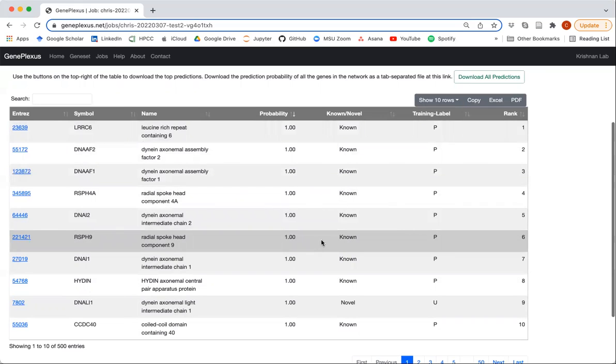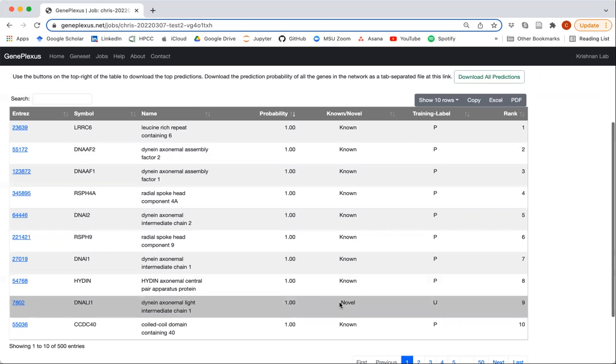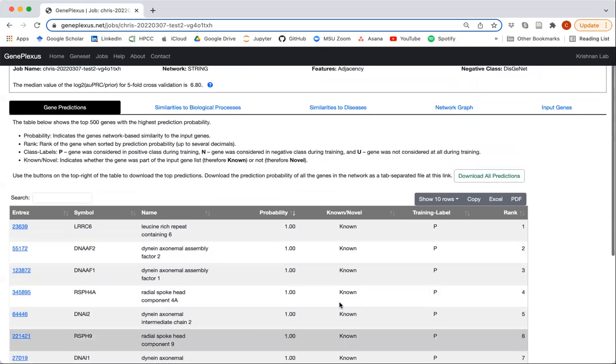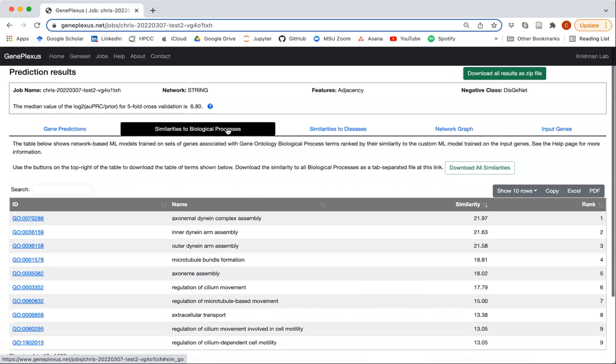We can see here that there are a lot of known genes, as expected, because those are considered positives for sure. But then GenePlexus can predict new novel associations. Another key and very unique aspect of the GenePlexus web server is that we try to provide interpretation of the model. For each of these networks, features, and negative classes, we have trained machine learning models for all of those specific combinations on thousands of diseases from DisGeNET and biological processes from the Gene Ontology.